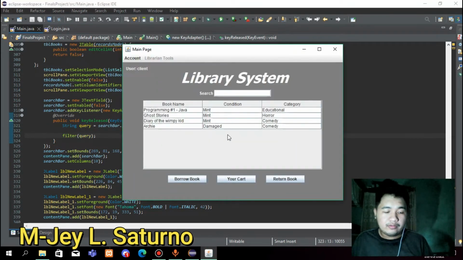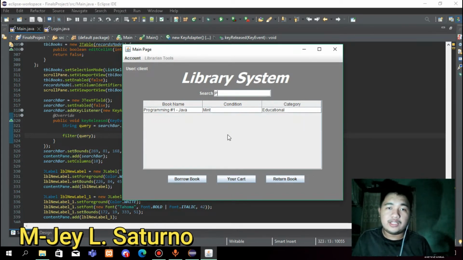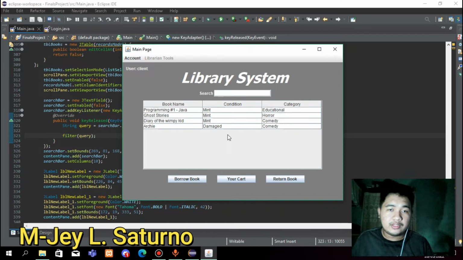Let's try it. First, let's try to type a letter P. Now we release it. And see here. Let's try A. So you see here, we release the key and it will filter it. Now that is for the search bar.